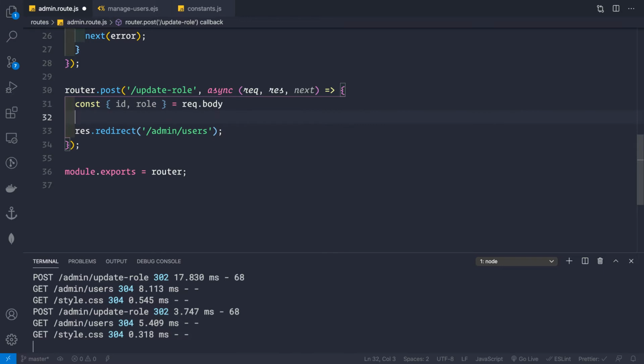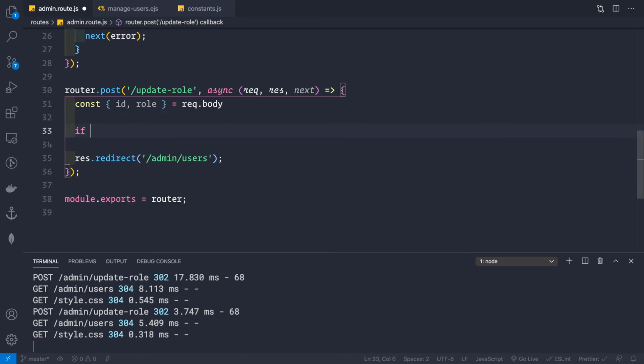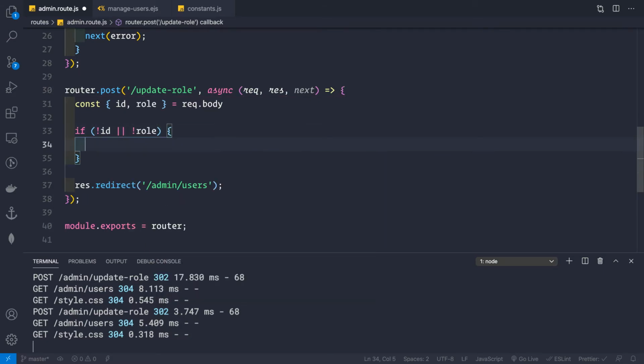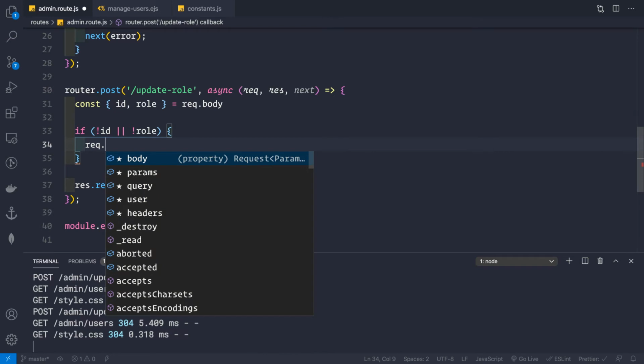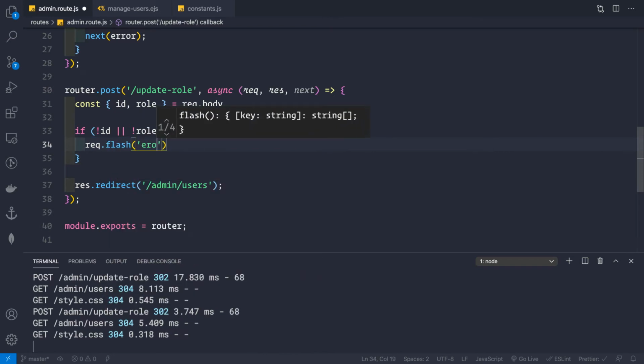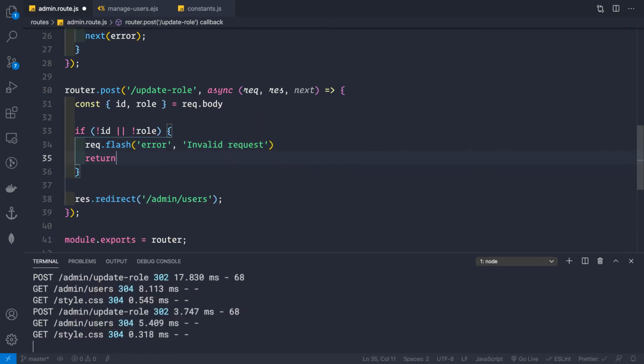And here we can use the express validator package as a middleware, but since it's a very simple route, I'm not doing that. I'm simply making my own checks or validations here. Firstly, we need to check that if the ID doesn't exist inside the request.body or the role doesn't exist, then it's an invalid request. So let's say if not ID or not role, we say request.flash, an error message, error, and we say invalid request, and then we simply return.